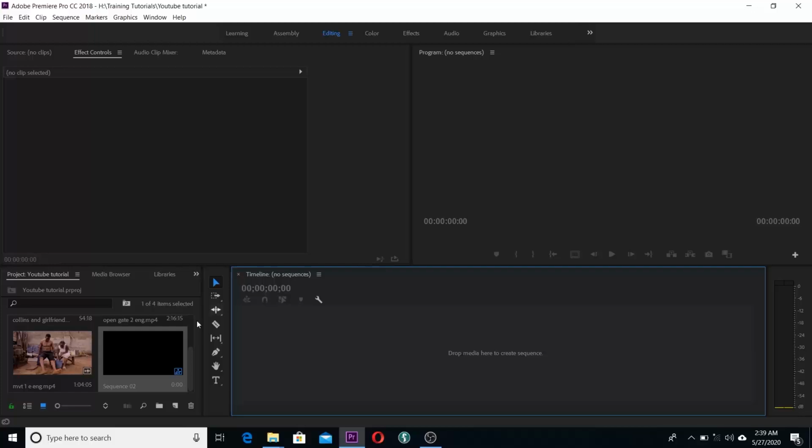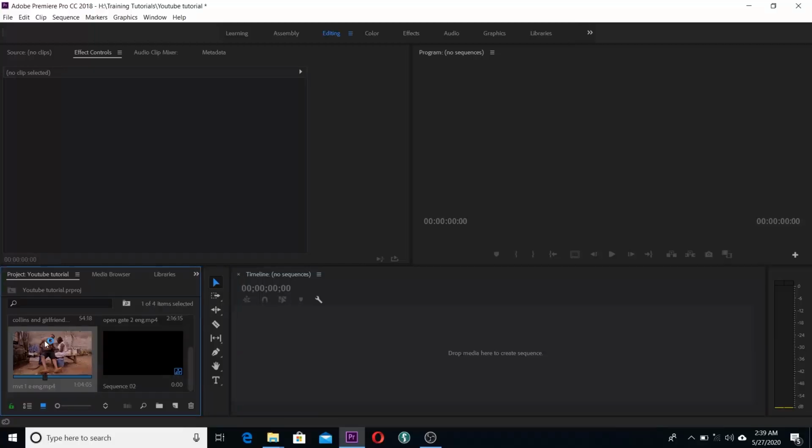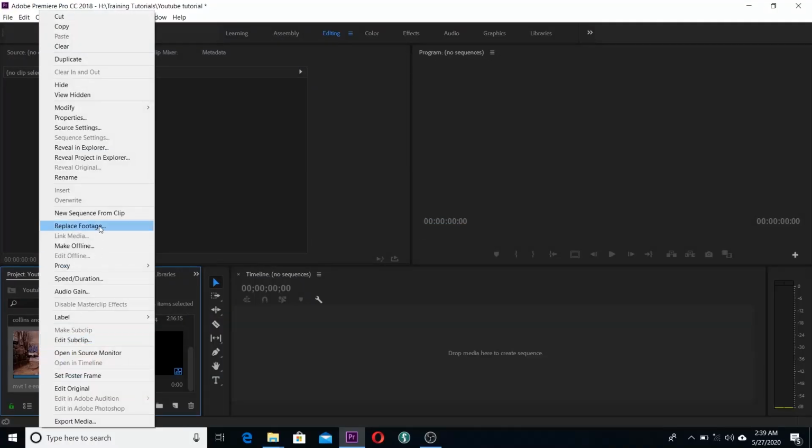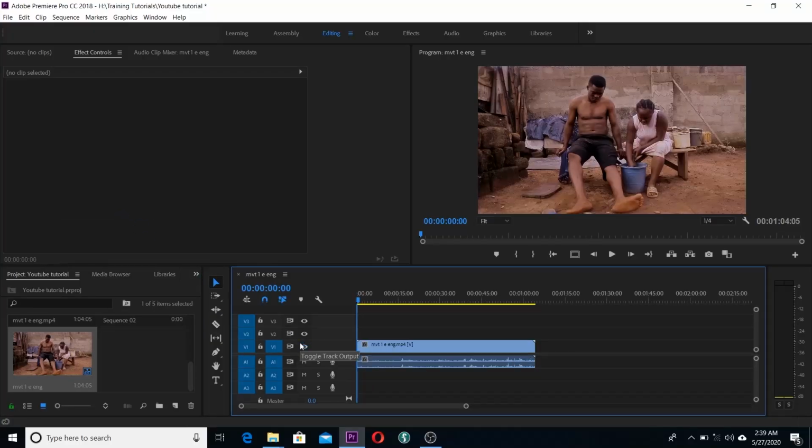Then the other one is coming to your project bin. You highlight the particular clip that you want to start editing with, right click, then scroll down to wherever you see New Sequence from Clip, and it will create a sequence with the clip that is on your project bin, and import that clip instantly into your timeline to enable you start editing.